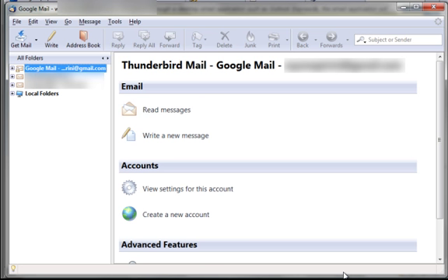and then last thing you do is you close Thunderbird and open it up again, and you should find that the new account is appearing in the left hand column over here.